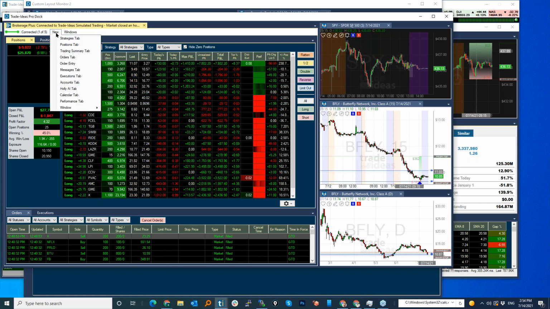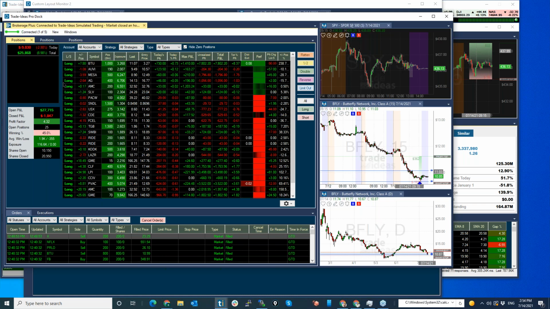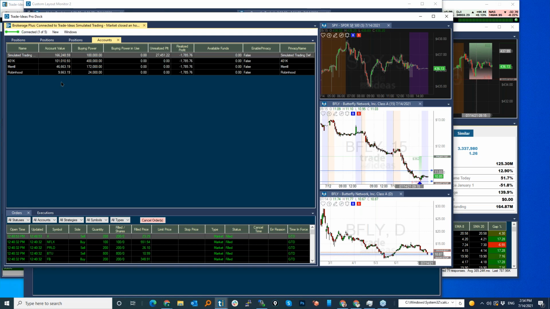If you go up to New and you open up an Accounts tab, you can right-click in here. When you do that, it's going to spawn this menu that allows you to add additional simulated trading accounts. You can name it the way you want to name it, put in the amount of capital that you want to put in, and keep it like that.